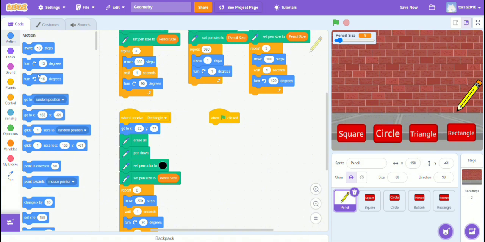Now I take the when green flag clicked block from the event block and set the pencil's X and Y position, and when I click the green flag, then the pencil will save the X and Y position. Now you can see the result.